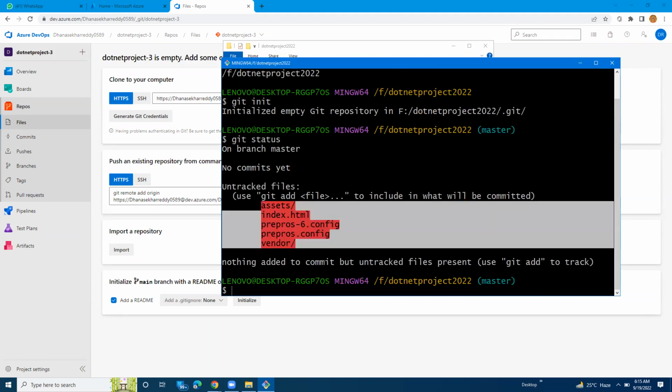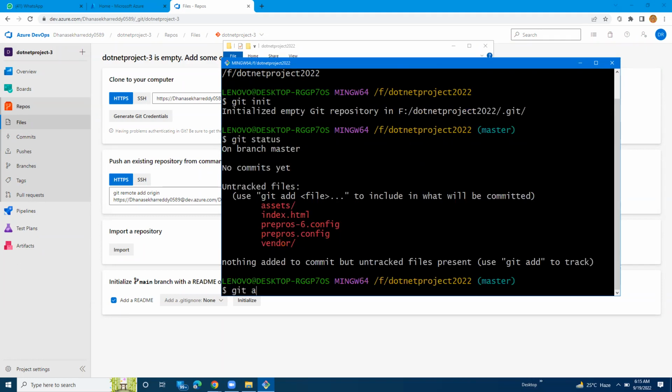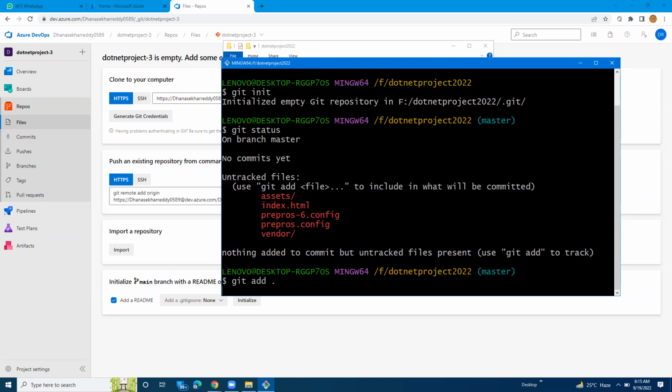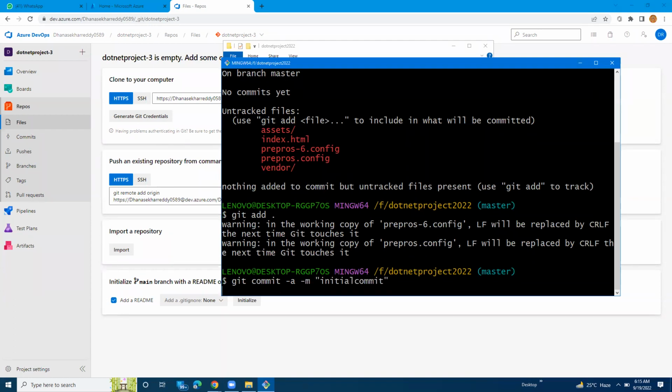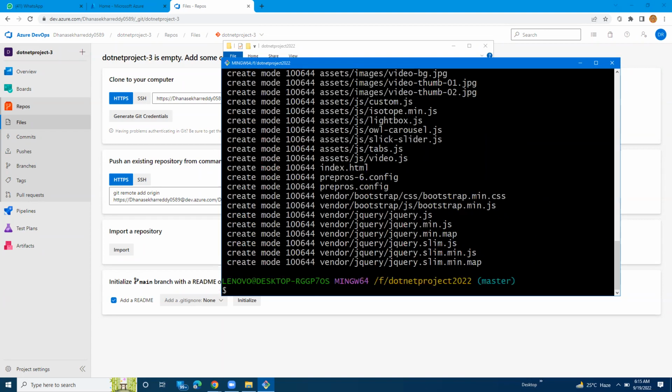Next, git add. I am adding all the files to the index. Next, git commit with hyphen a hyphen m for the message. The first commit message is initial commit. So these are the four commands which I have used.